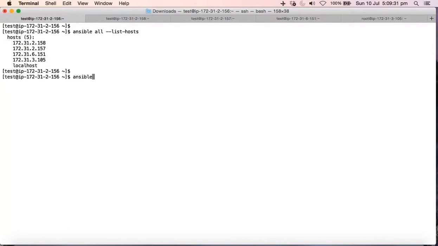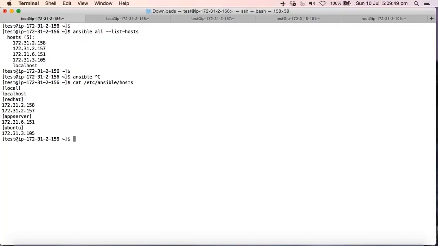ansible all. If you use all, then we have an Ubuntu machine in the picture, so we don't want to do all. We have groups, as we discussed. So cat /etc/ansible/hosts. We have a group called redhat, a group called appserver, and a group called ubuntu. We will use the redhat group and appserver group regularly, because for Ubuntu we require the apt package management system, as we explained in the previous classes.